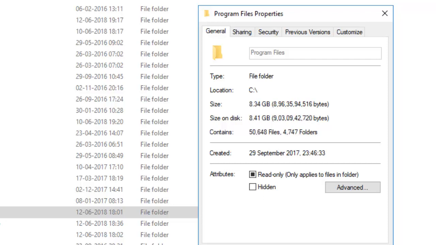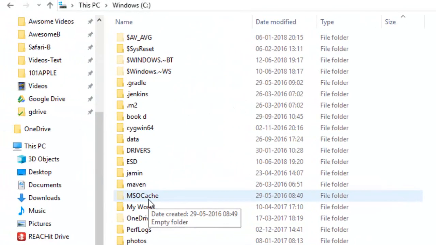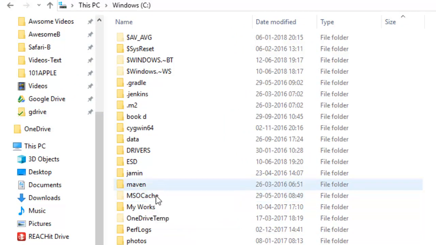So the problem here is that you can't see, out of all these directories over here, which directory has got the largest space, or which directory is consuming the maximum space. So that is the problem. So how can you solve that problem?